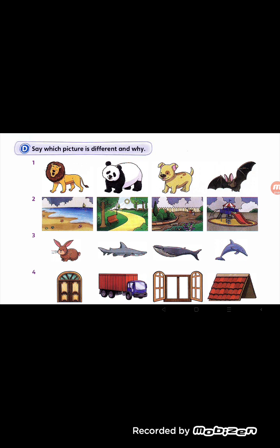For example, number 1, what is that? Bat. Bat is different because it can fly and it can see in the night. Lions can also see at night, in the dark.